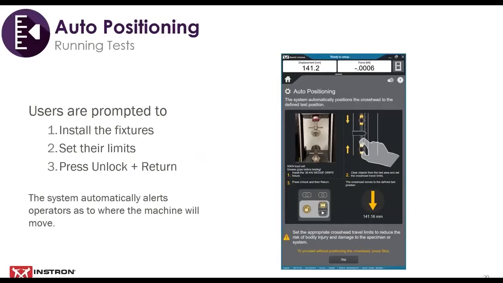Users can include a photo of their fixtures in the test method, along with notes on how to set up the load string properly. Operators are then reminded to set appropriate travel limits. Before the operator initiates return to starting position, the lower right-hand panel shows how far and in what direction the crosshead will move, so there are no unexpected movements.